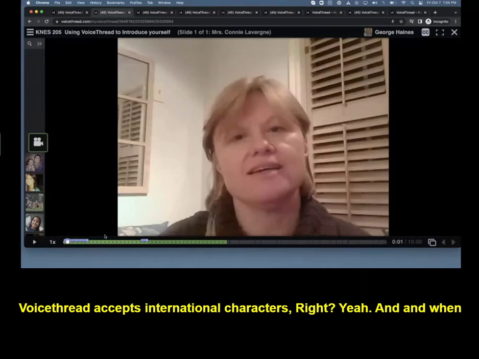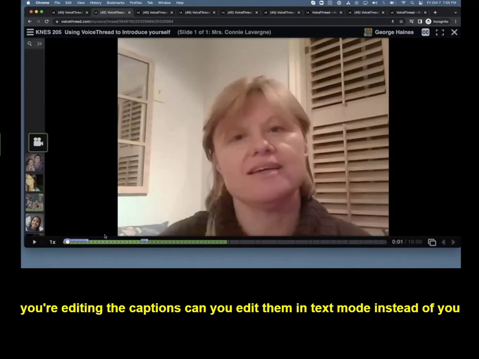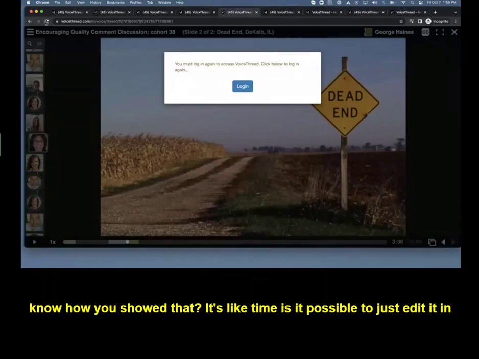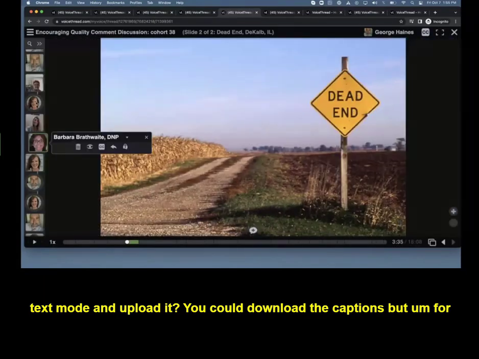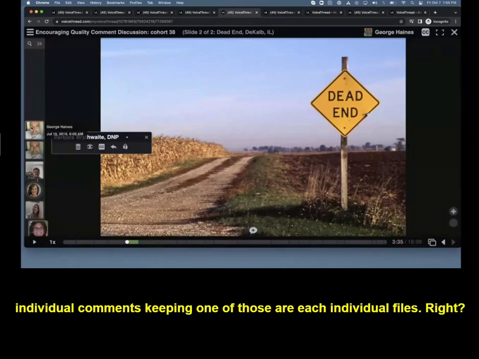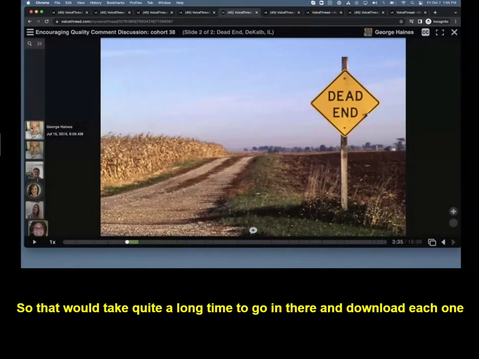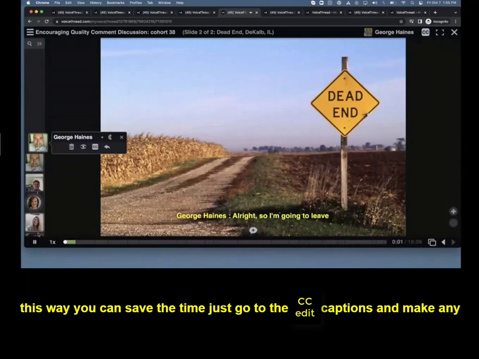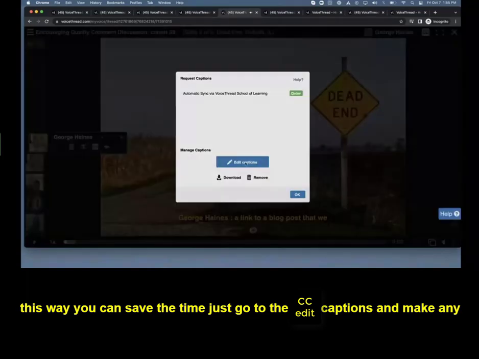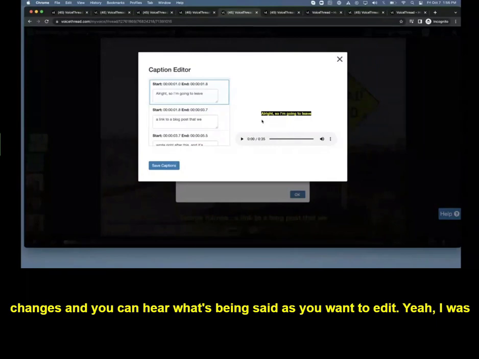Absolutely. And when you're editing the captions, can you edit them in text mode instead of how you showed that it's like time? Is it possible to just edit it in text mode and upload it? You could download the captions, but for individual comments, keep in mind those are each individual files. So that would take quite a long time to go in there and download each one, make the changes to the caption file, and then re-upload it. This way you can save the time. Just go to the CC, edit captions, and make any changes, and you can hear what's being said as you want to edit.